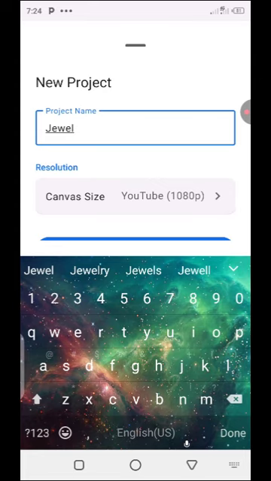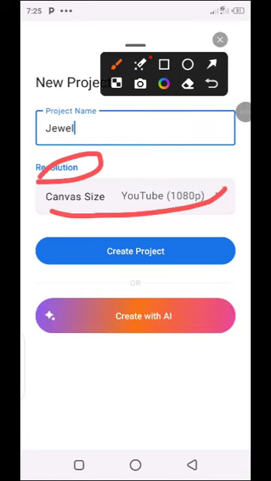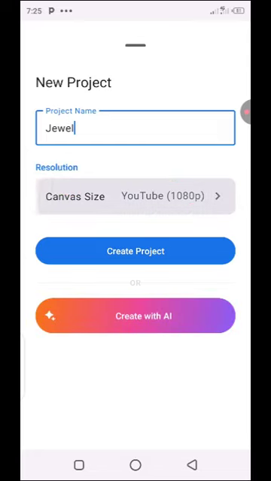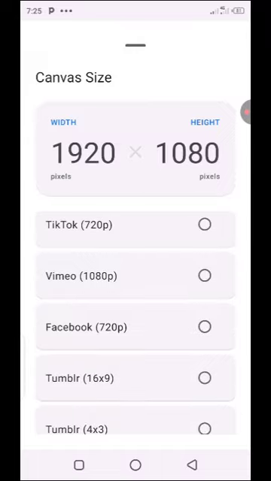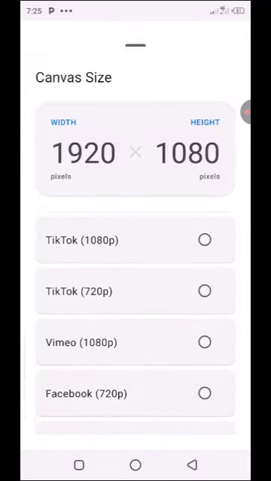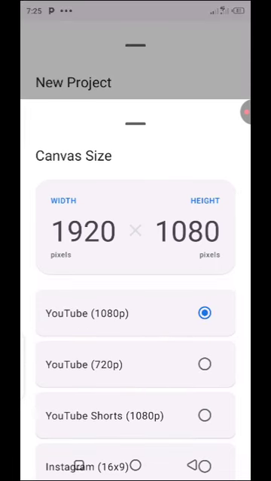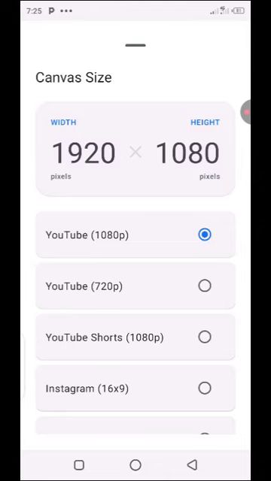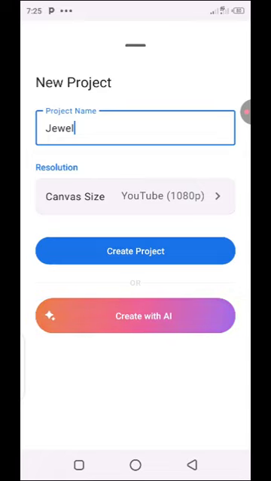Right, then you see this resolution over here. This canvas size is the size of whatever you want to create. If you are creating for YouTube, YouTube has different aspect ratios, so just click on it. If you are creating for YouTube, Instagram, TikTok and the rest, just know what you are making use of. I'm going to be creating for YouTube, so let me use this YouTube 1080 pixel. Then you swipe down and click on create project.